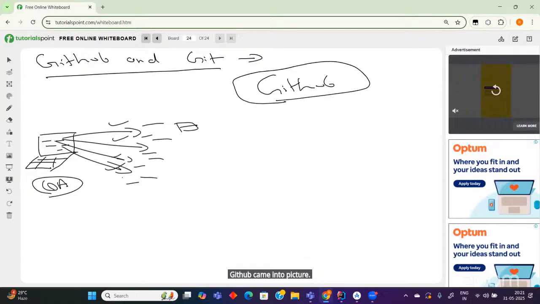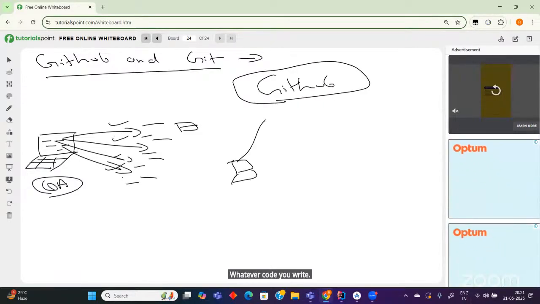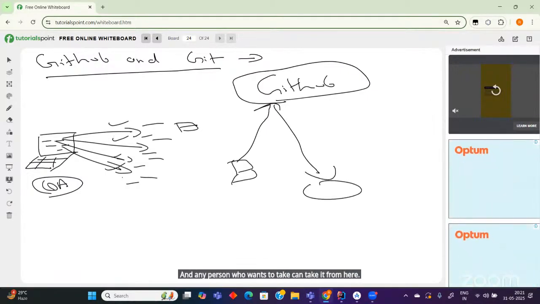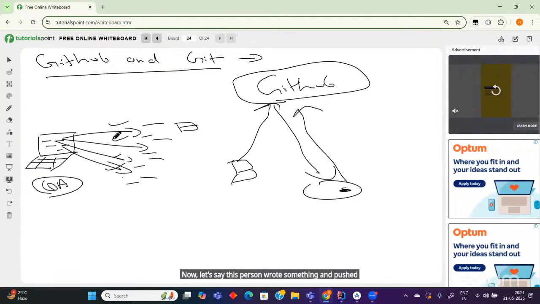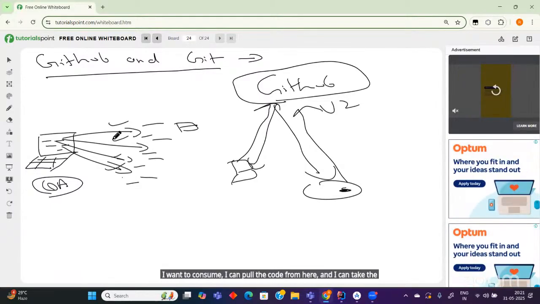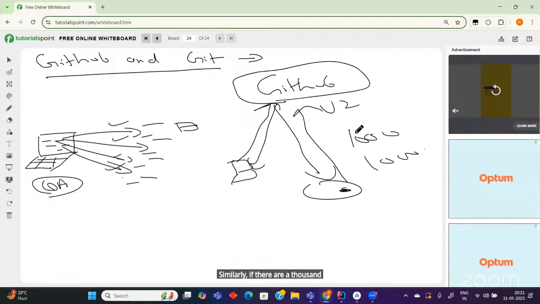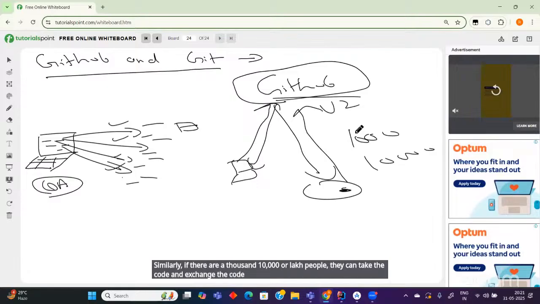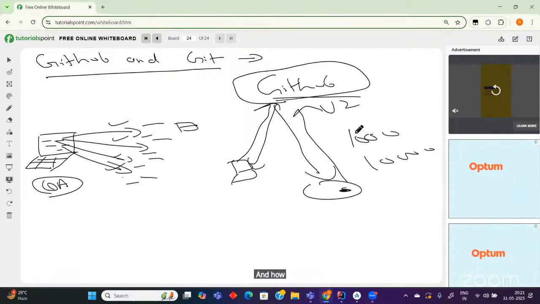It said, okay, I am a cloud repository. Whatever code you write, store it over here, and any person who wants to can take it from here. Now, let's say this person wrote something and pushed a new version, V2. I want to consume it, so I can pull the code from here and take the V2 changes. Similarly, if there are 1,000, 10,000 or a lakh of people, they can take the code and exchange the code via GitHub. And how can they do that? Using Git commands.